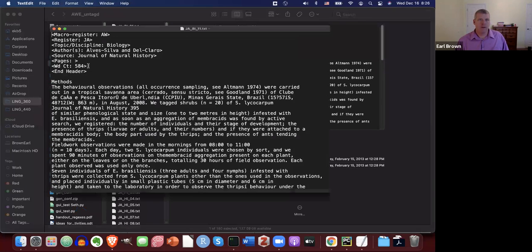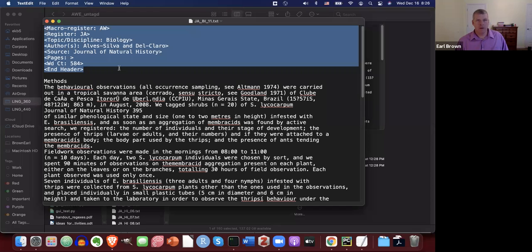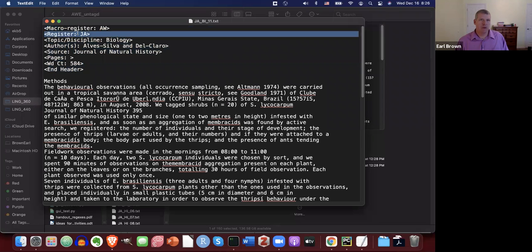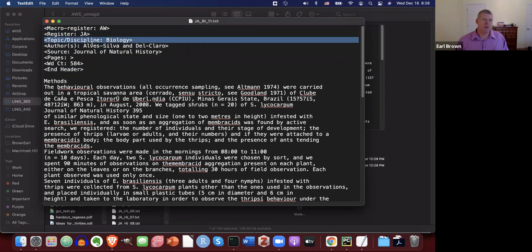Okay, and you can see that there's a header in each of these files that you'll need to get rid of before you work with them. And the register of each of these files is noted in the first 5 characters. So for example, in the one I have highlighted right now, JA_BI is the register. JA is the macro register, and then the main register, and then there's a topic or discipline, which is biology in this one. So JA_BI in the file name lets you know what the register is.